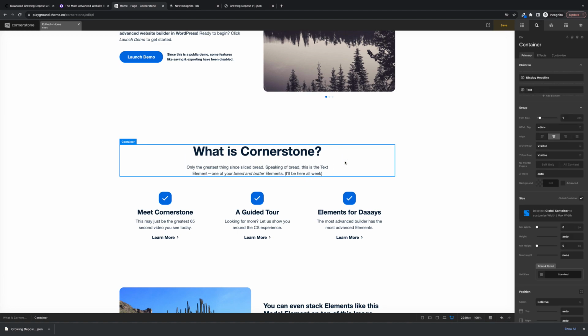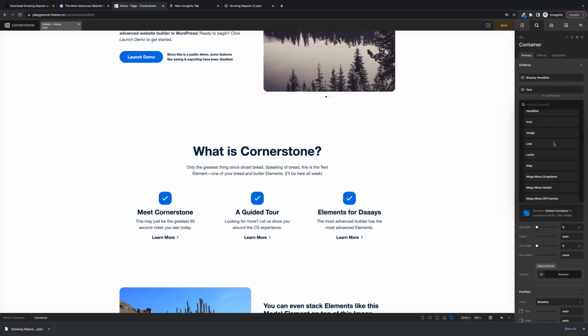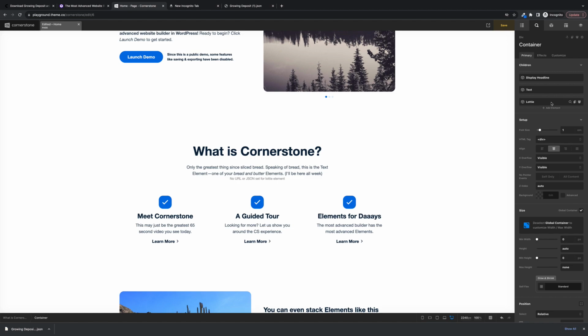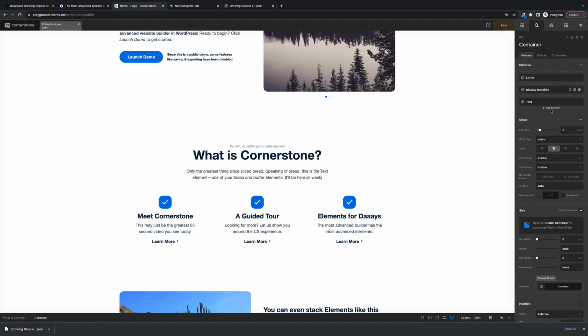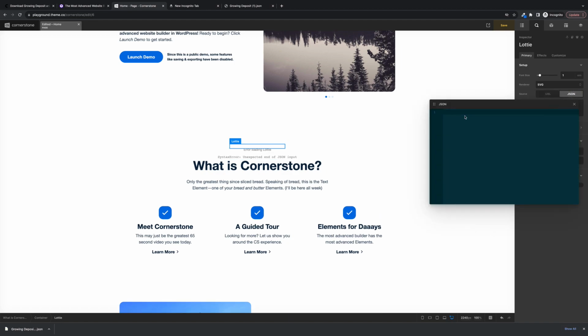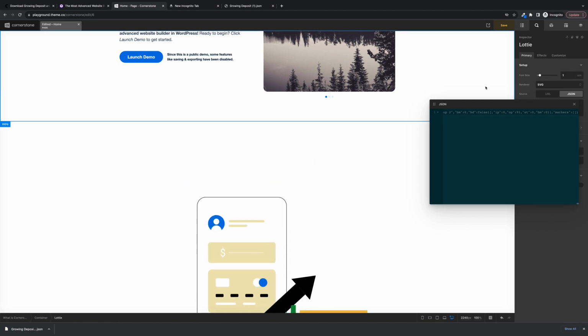Okay, so we'll go back into Cornerstone, go into that same container, add an element, Lottie. Okay, and we'll drag it up. So this time we are changing the source to JSON, and we will paste in the code. There it goes.